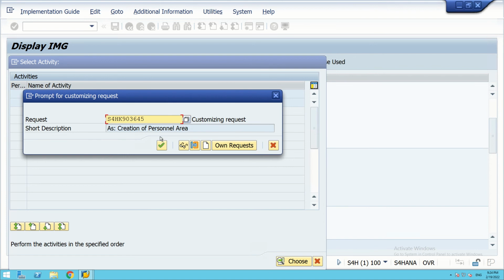Now for creation of personal area, a new TR number, transfer request number, has been generated. What is this transfer request number? You can tell it is like the file name. It is required for data migrations at a later stage, so you can record this, then we can continue here.